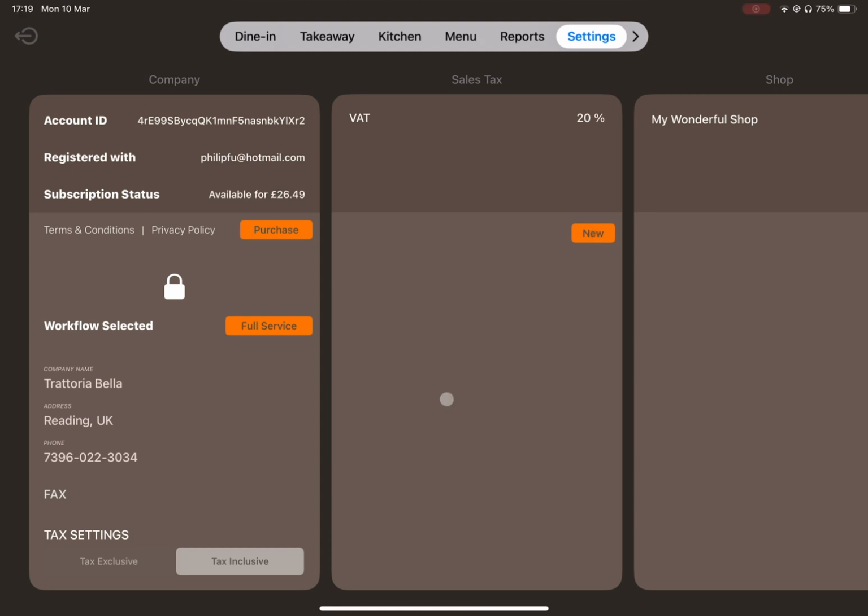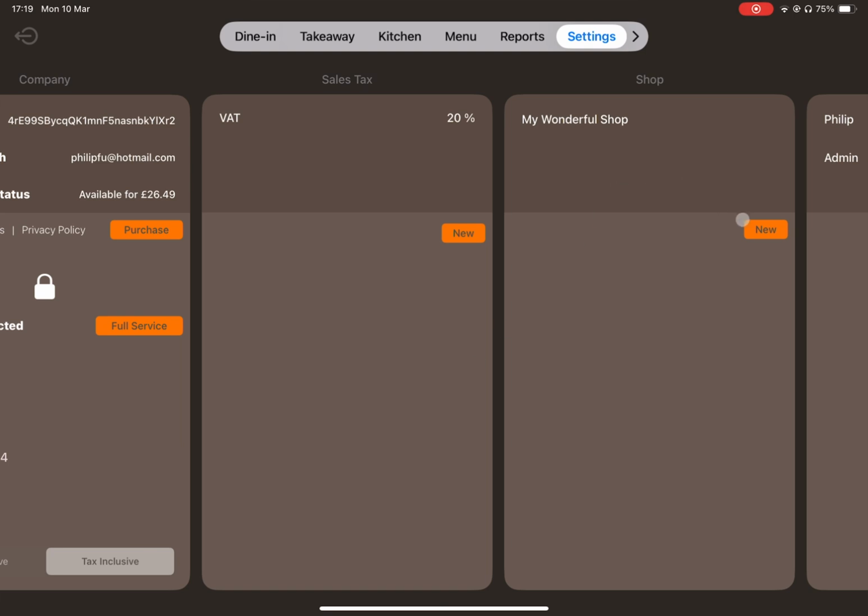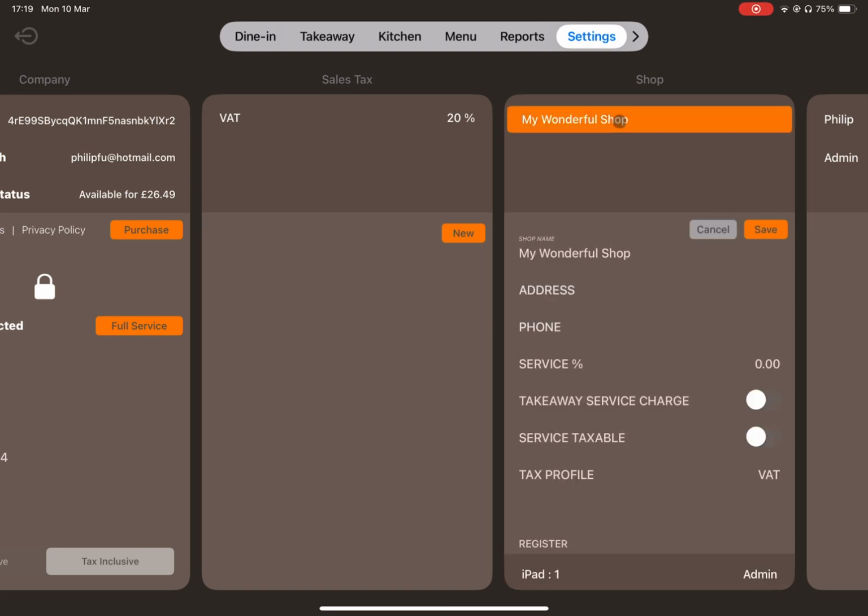Now let's move to the shop section. Here I can create my restaurant, but first let's update the restaurant information. Typically the restaurant name matches the information in the company section, but I still need to update them accordingly. Enter the service charge, and if takeaway orders should also have a service charge, enable that option here.